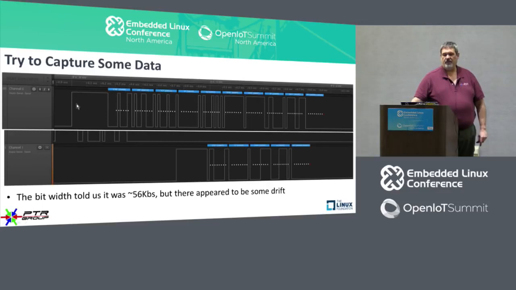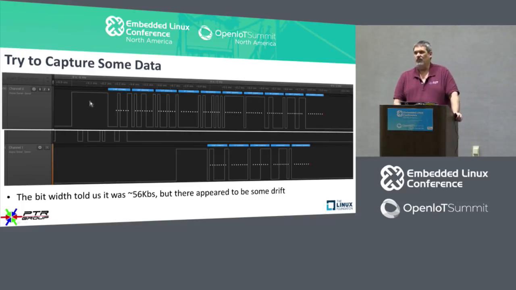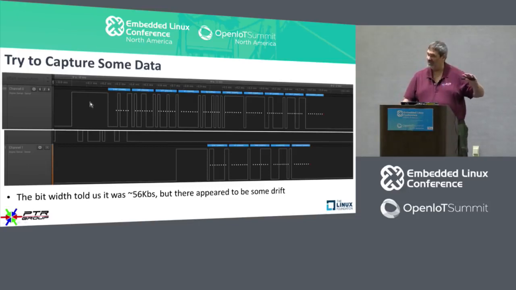Then, as we got a little bit further into it, it turned out that it didn't match any of the known mark after break protocols. And when we took a look at the data sheet, it turned out that this particular part didn't support mark after break communications protocols. So that helped us a lot by being able to rule out what we knew it wasn't. We didn't know what it was, but at least we knew it wasn't mark after break.